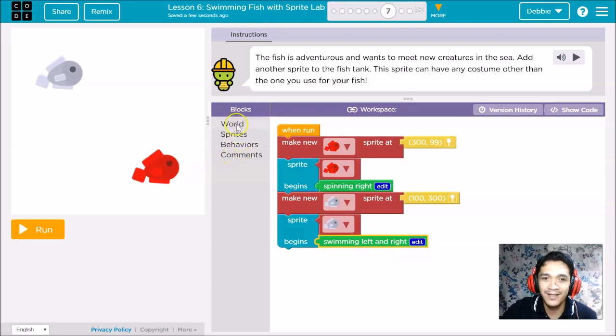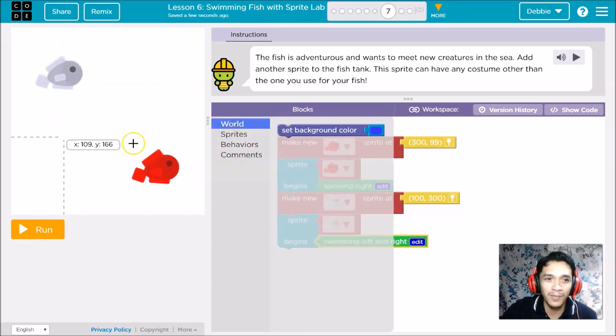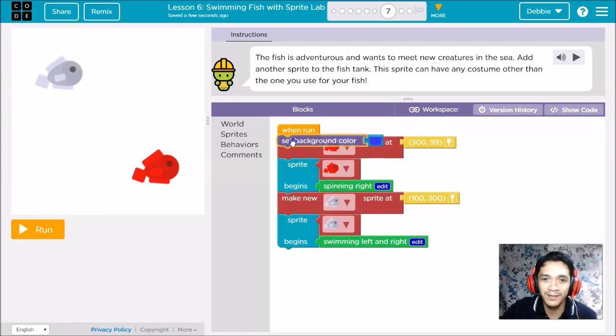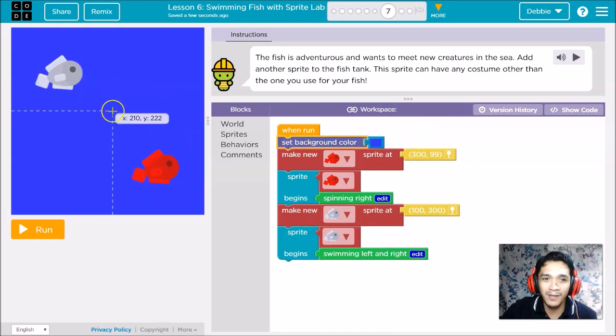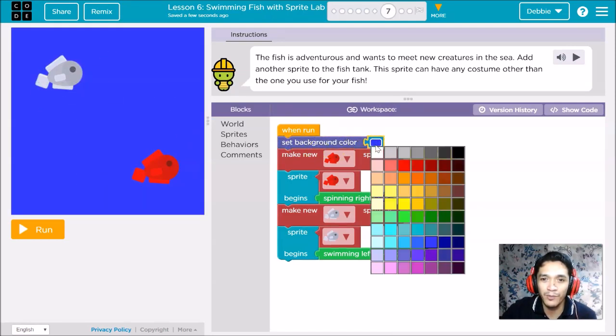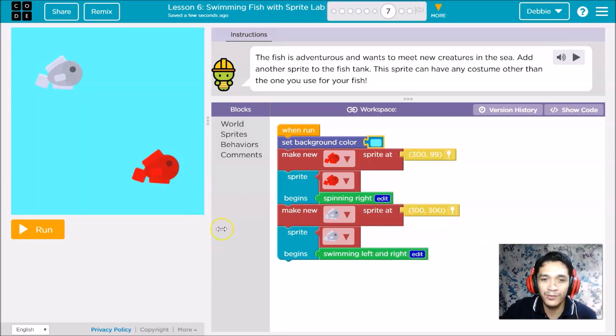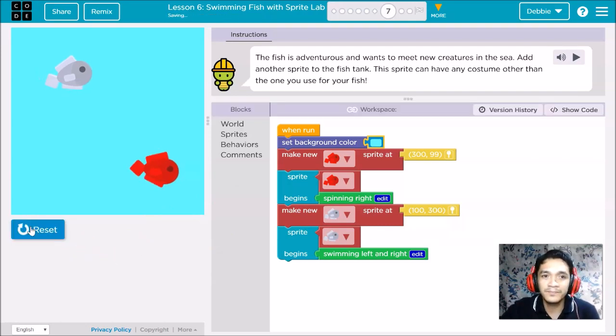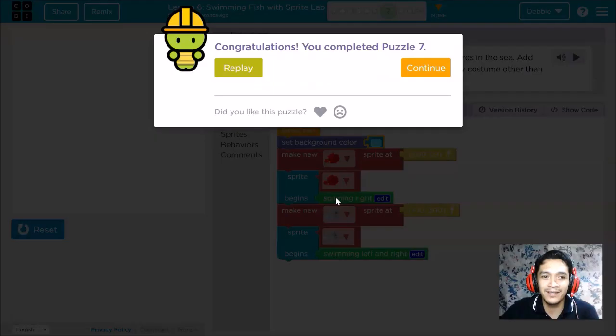Okay, you get it? If you want to have a background color, you can add the world set background color. For example, here we will add one, and the background will become blue. You can choose what color you want here, changing color. If you want a light color, you can do that. When you run it, we'll see what happens. The red fish is spinning while the gray one is swimming left and right. So that is how to solve our puzzle number 7.